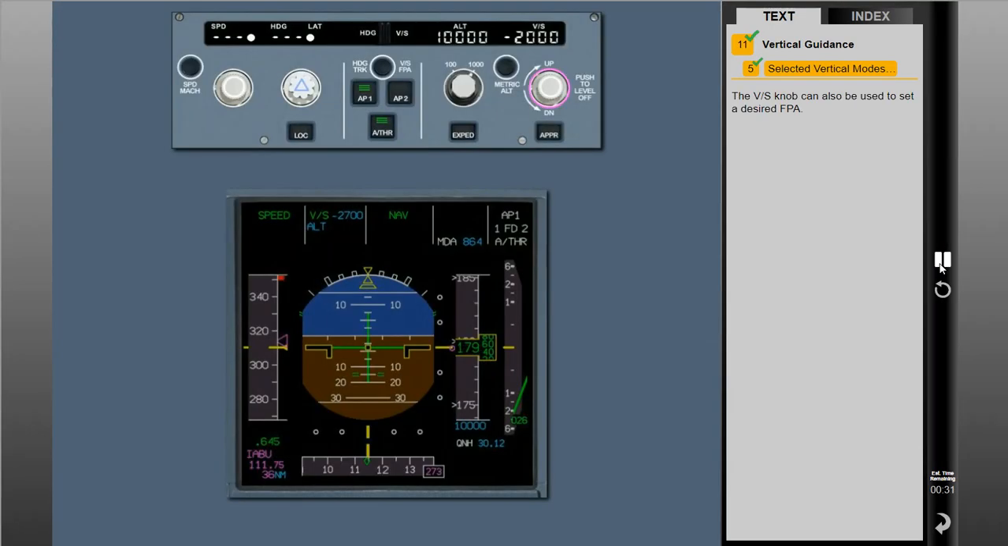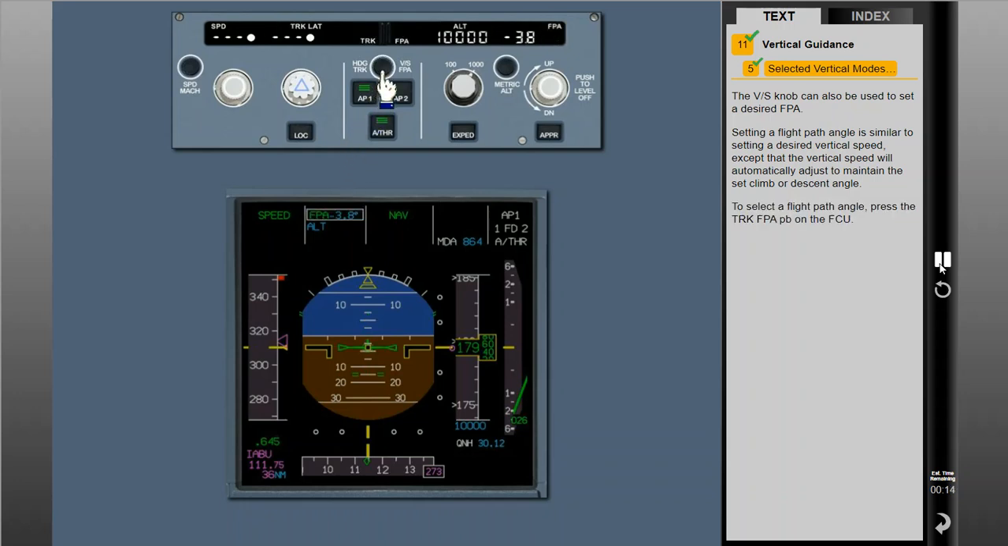The vertical speed knob can also be used to set a desired flight path angle. Setting a flight path angle is similar to setting a desired vertical speed, except that the vertical speed will automatically adjust to maintain the set climb or descent angle. To select a flight path angle, press the Track Flight Path Angle push button on the FCU. The vertical speed display now switches to flight path angle, and the current angle is displayed on the FMA and FCU.